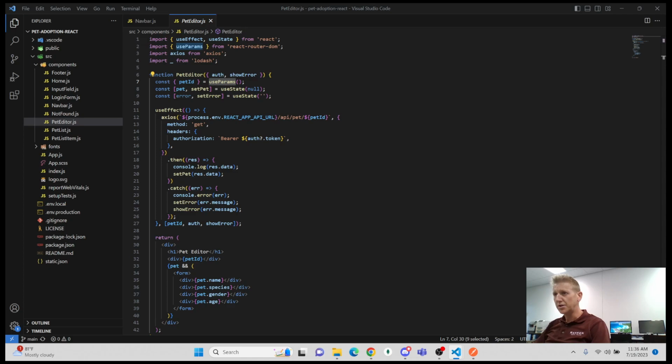Let's bring in a hook, useState. const walker, setWalker equals useState null. And set walker to be the res.data that comes back from Axios.